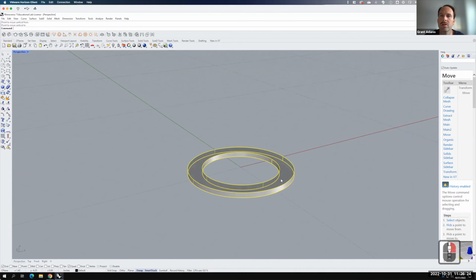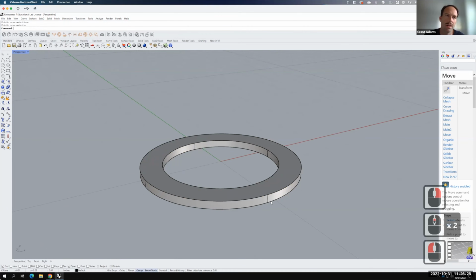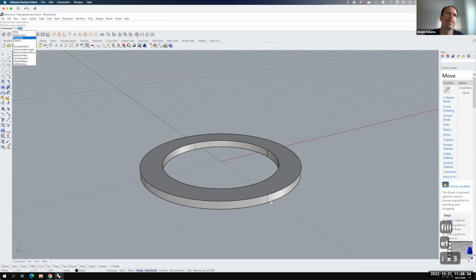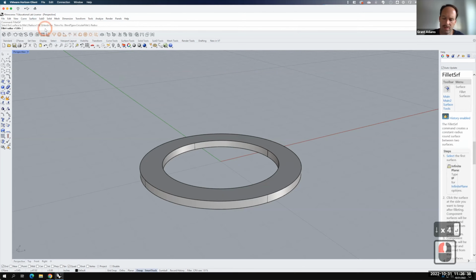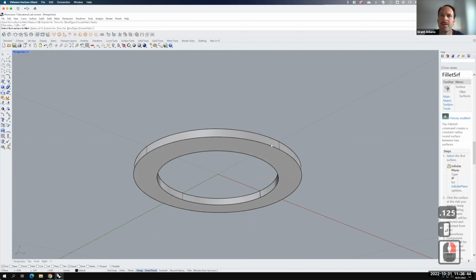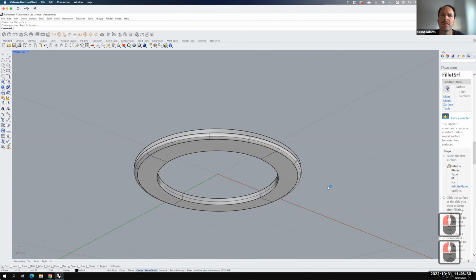So we could also kind of enhance this a little bit. We could do a fillet to round the corner. So I could do a fillet surface. And let's do a radius of, I don't know, 0.125. That would be 1/8 of an inch. We'll see what it looks like here. And so we'll fillet that piece to that piece. And there it is.